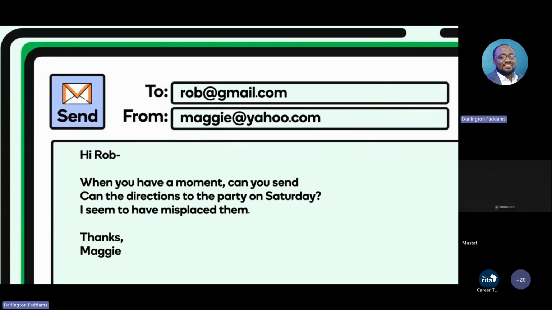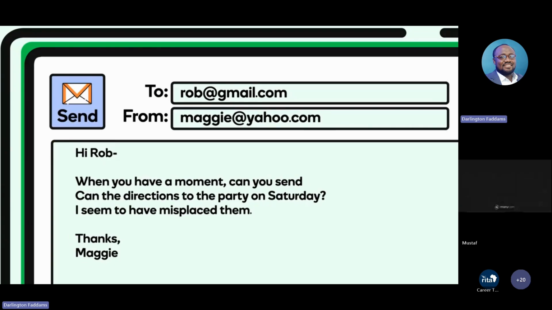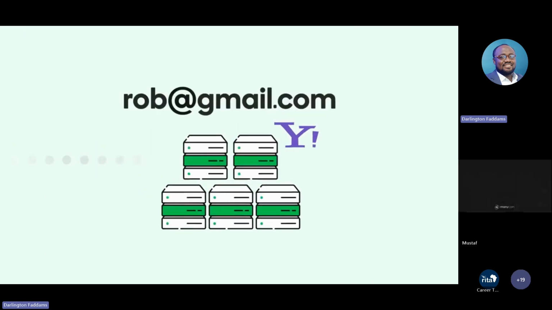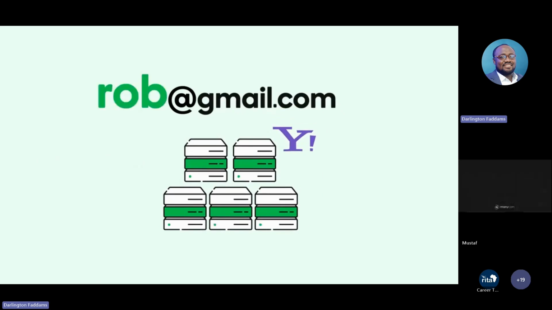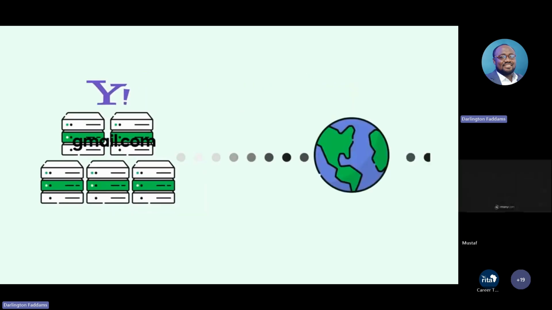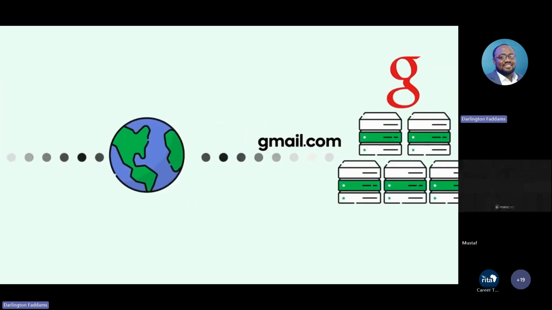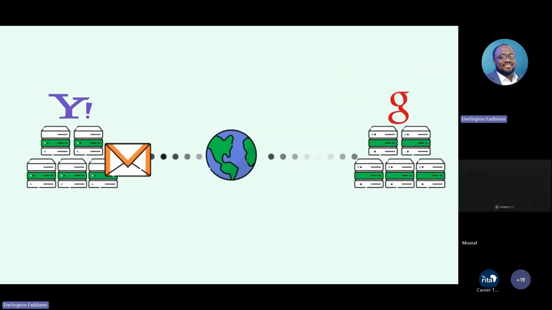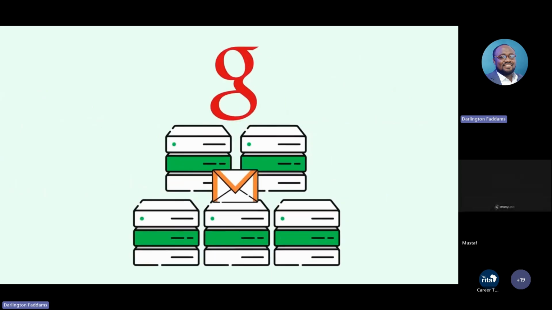When she clicks Send, MS Outlook sends Rob's email address, her email address, and the body of the message to Yahoo's SMTP server. Upon receipt, the Yahoo SMTP server breaks Rob's email address into two parts: the recipient ID, or what displays in front of the @ sign, and the domain name gmail.com, or what displays after the @ sign. The Yahoo SMTP server then goes out to the internet and, through a series of server conversations, locates the SMTP server for the domain name gmail.com. The Yahoo SMTP server passes Maggie's email to Gmail's SMTP server.